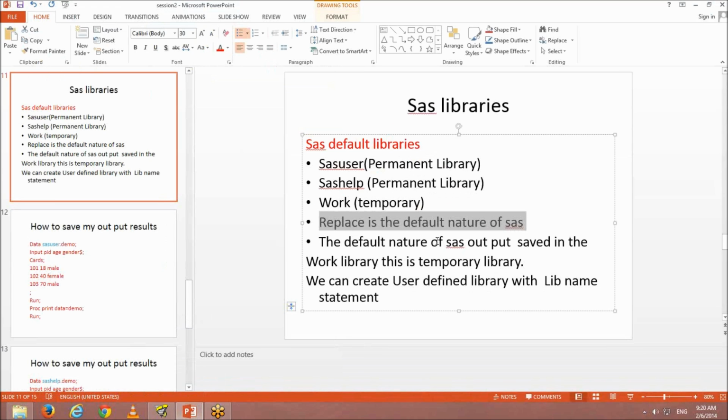And coming to here, we already know that by default SAS saves into the work library as a temporary library. We can create our own library with a libname statement also. We already created one using a libname statement in yesterday's class. By using a libname statement, you can create a new library of your own with your project name or whatever you have.